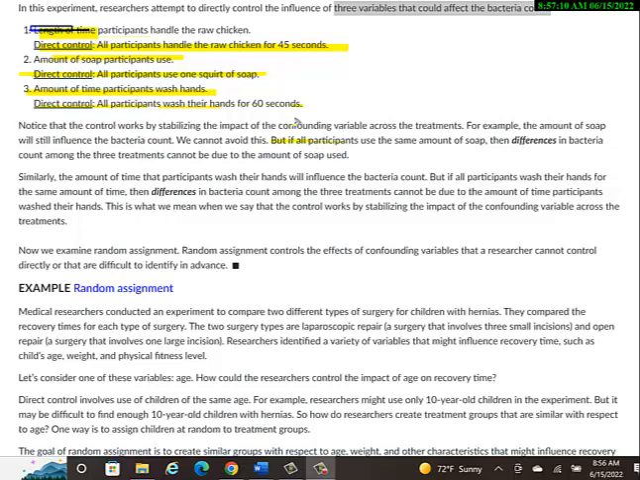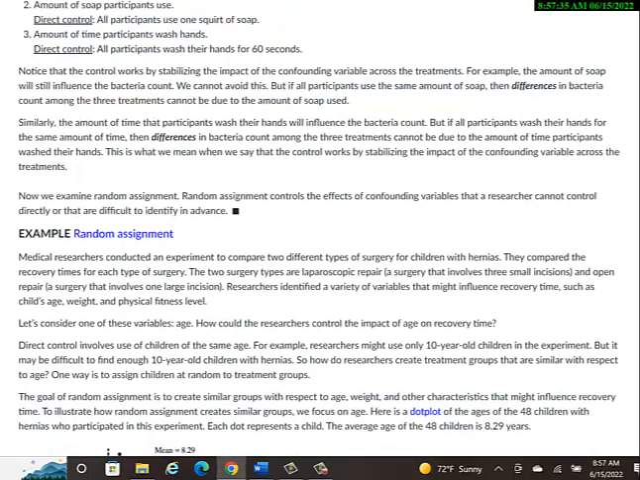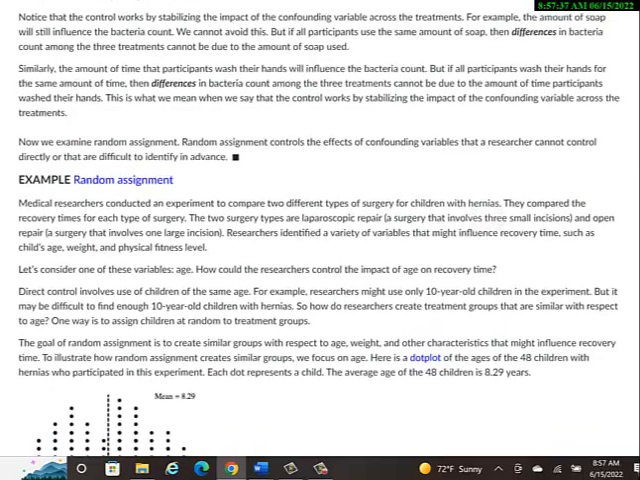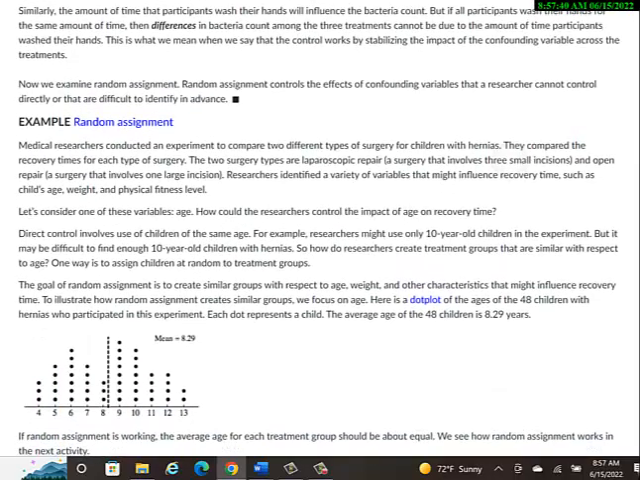As I kind of explained further here, if all participants use the same amount of soap, for example, or hold the chicken for the same amount of time, wash their hands for the same amount of time, then the bacteria count of the 3 treatments cannot be due to the amount of soap used, or the amount of time that they held the chicken, or the amount of time that they took to wash their hands. So if they've come up with all the confounding variables at least, then that means that the method of drying hands should be the explanatory variable.